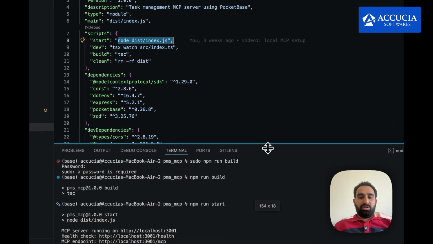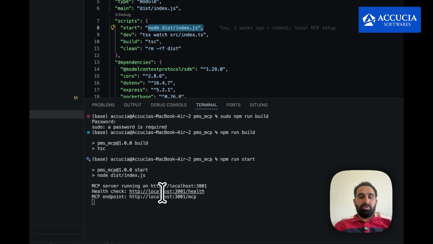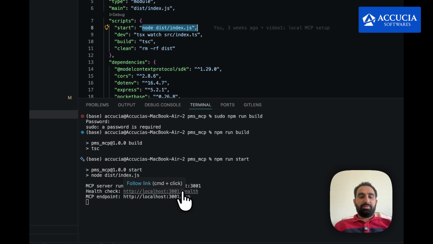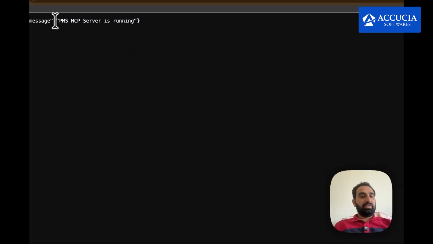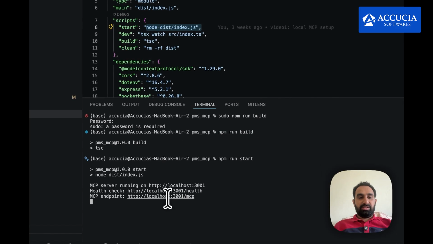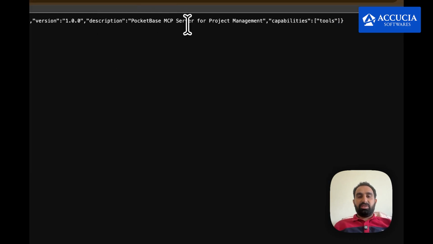Now it shows that the MCP server has two APIs running. Let's check the health of the API. Okay, it says MCP is running. Now let's check the second API. It shows the Pocket-based MCP project manager and it shows the capabilities.